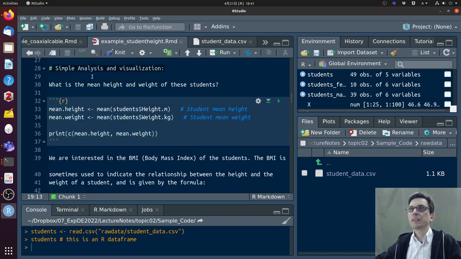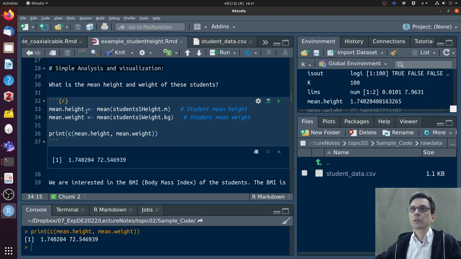Anyway, let's see what is the mean height and weight of these students. The mean height and weight we can calculate by using the mean function, which is a standard function in R. So here we see how we do it when we have a data frame. Students is a data frame that we load from the file, and here is the attribute height m and weight kilos. Be careful with R because the attributes of the data frame are separated by a dollar sign, not by a point. A point is just a regular character in the variable name.